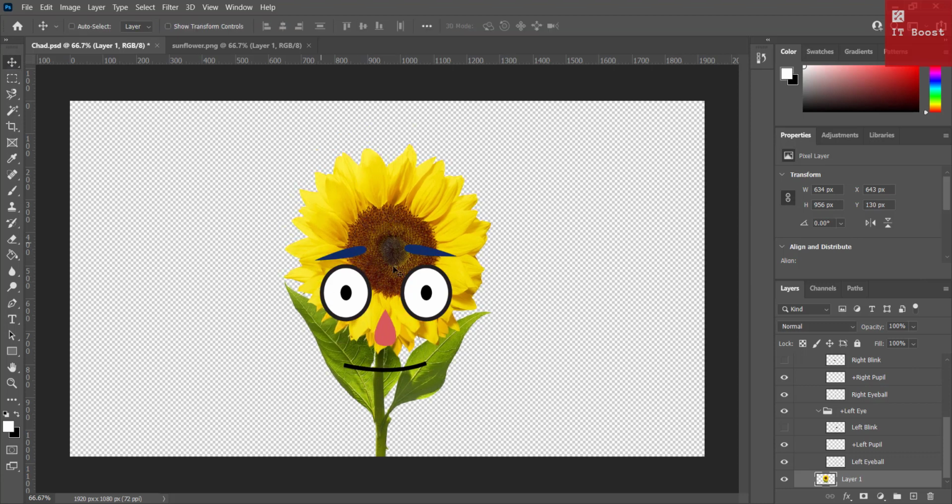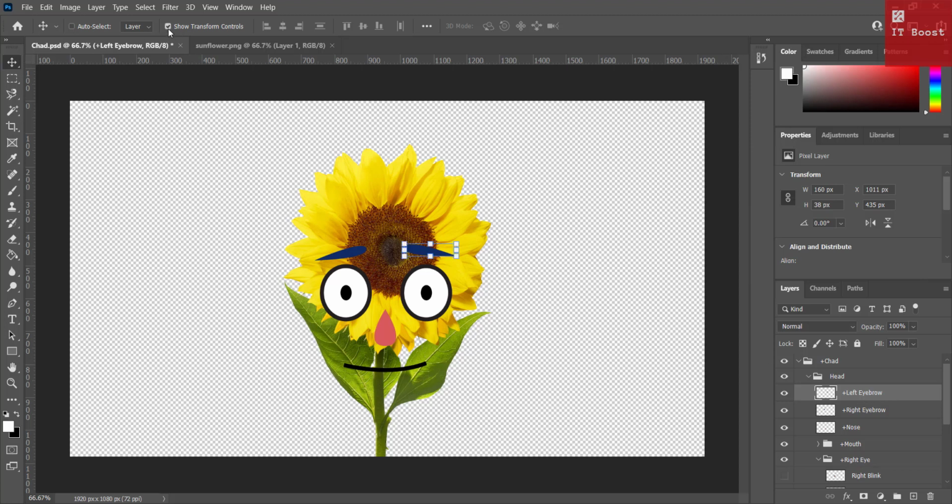Now what I'm going to do is set this mouth, nose, eyes and eyebrows. I'm going to take the middle of the sunflower as the face. So we can learn how this puppet is made under these layers. Under the head layer, you can see the left eyebrow. Select the left eyebrow, and if you want, you can click show transform.